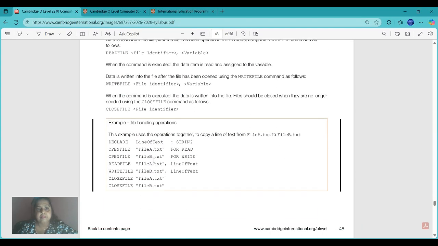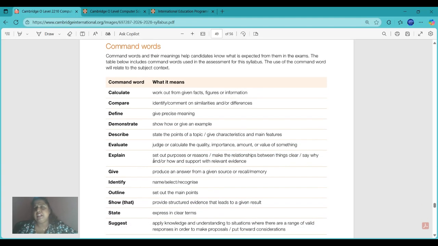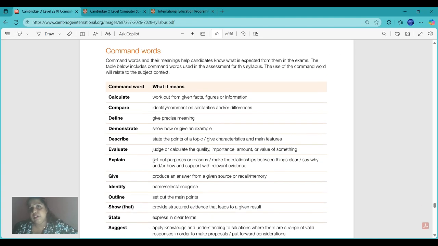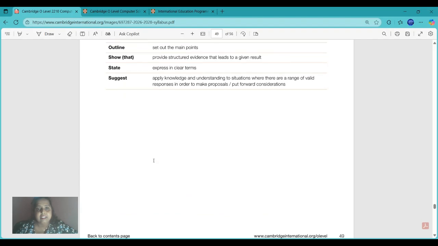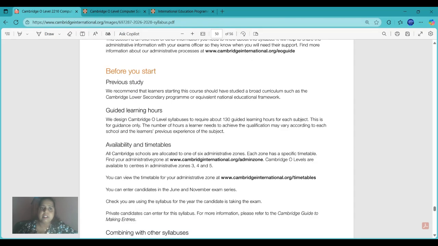File handling, all right, the text file. What are the command words that we are using? That's very important in your answer scripts. You have to use the command words, then only you can provide a better answer. So before you start the previous study, better if you have some knowledge. If not, also no problem. You can move on with better guidance.